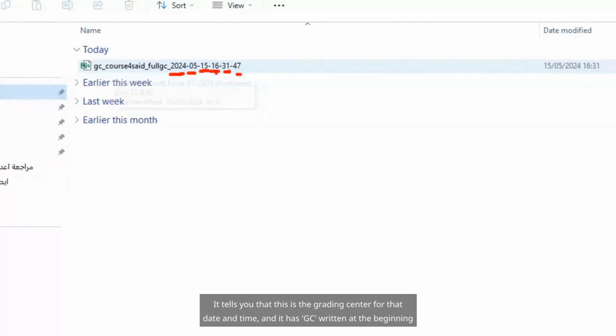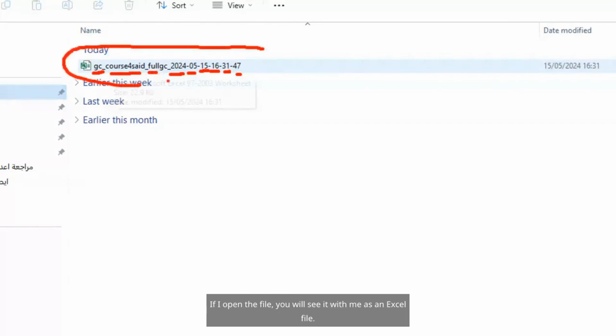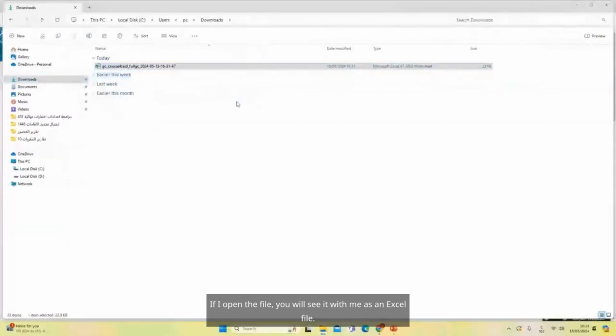It tells you that this is the grading center for that date and time, and it has GC written at the beginning, which stands for grading center, along with the name of the course. It also says that this is the complete grading center, and now you have the file. If I open the file, you will see it with me as an Excel file.